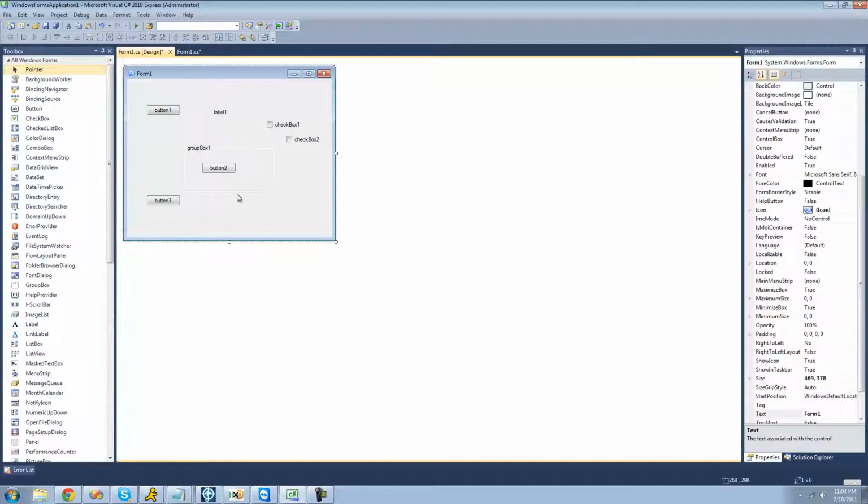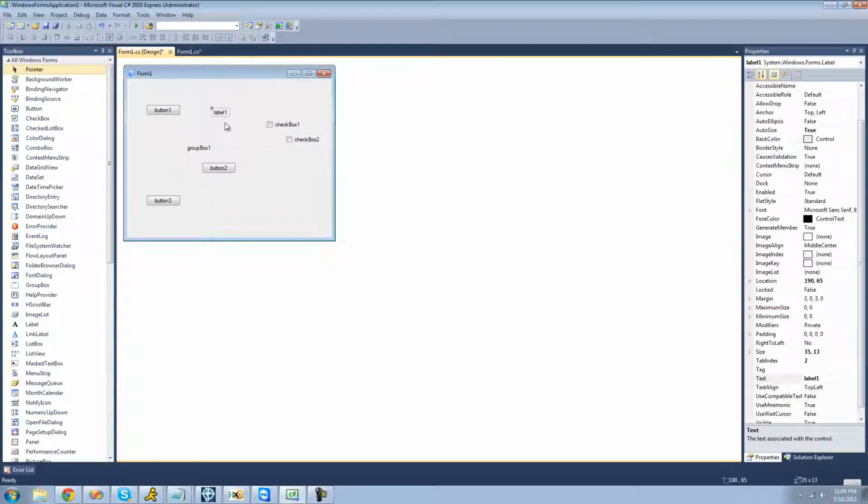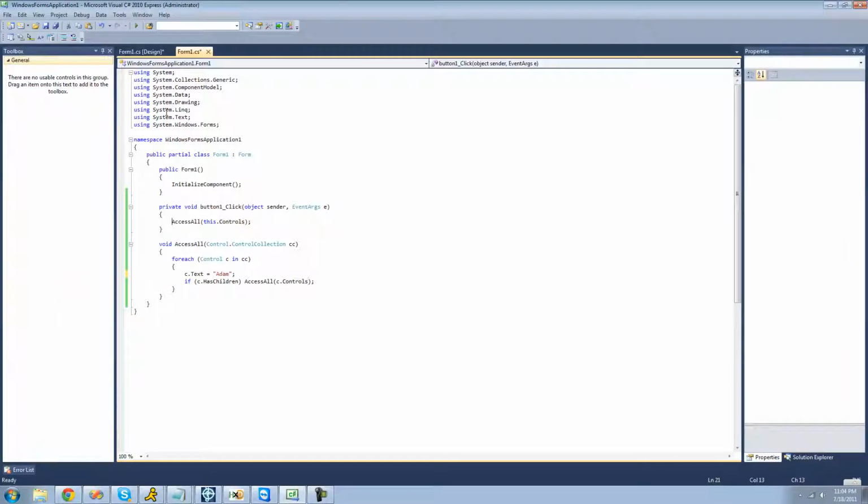And on your form here, just have a few buttons, one of them being in a group box, have a couple checkboxes, and a label. So once you have all that, just go ahead and double click on your first button right here.